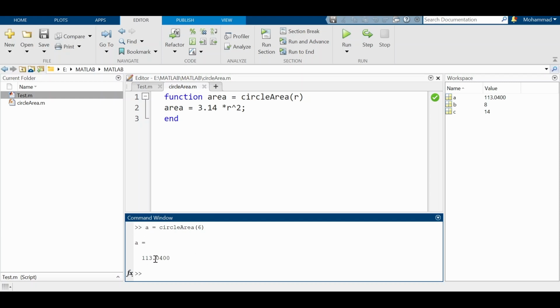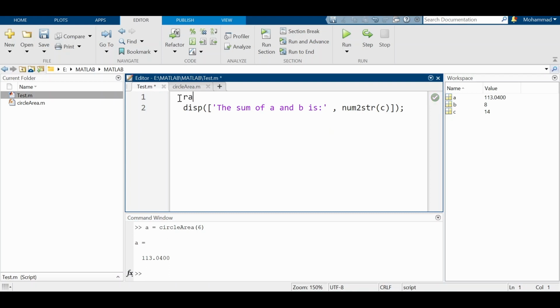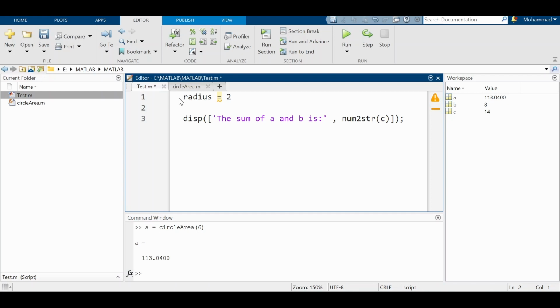You can also combine scripts and functions to make your code more modular and organized. Here is an example where a script calls a function to perform some calculation. Head back to the script that we created before. I will delete these, then I will define a radius, let's say 2. Then over here I will calculate the area of a circle. And over here I'll display the area.